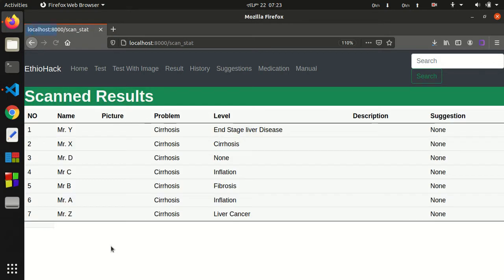Z indicates cirrhosis and liver cancer, which is what the values we have entered are indicating. Mr. X has a liver cancer problem.